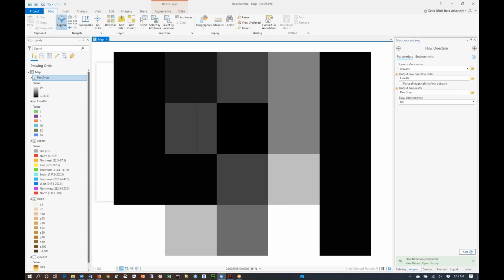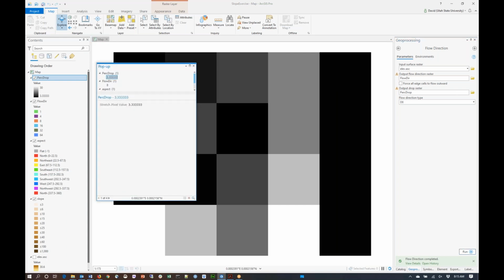And you can click on some of these grid cells and see, for example, that this top grid cell, the percentage drop is 3.3% and the flow direction 8. There is at one point in these calculations where these numbers don't actually agree with what you get by hand. And if you've done the calculations carefully by hand, stick with your hand values. I believe the ArcGIS tool is showing an error in certain cases.